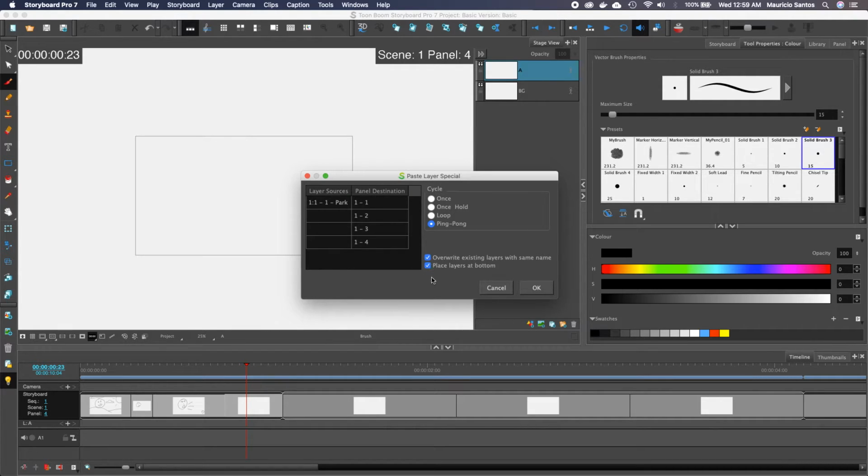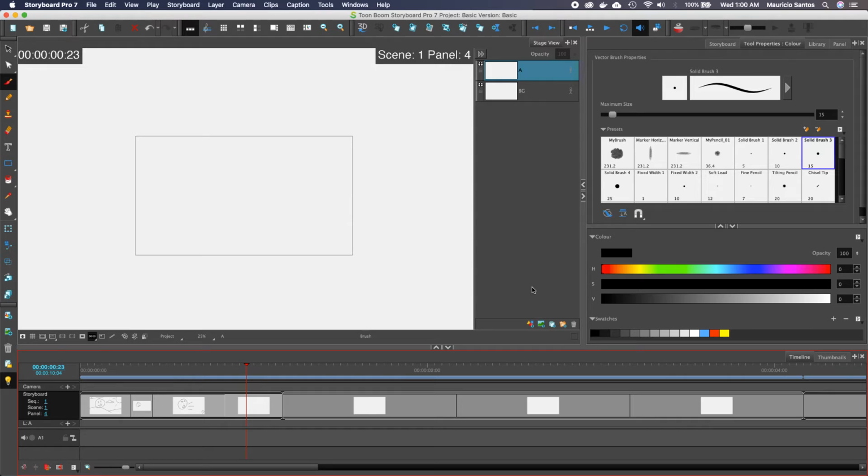What's important is these options here as well. So you can say override existing layers with same name. Let's say for example we had used the pre-made BG layer that comes with all the panels. I would click this override existing layers with the same name in order for it to just replace this layer. You could also say put this layer at the bottom. So now I can go ahead and click OK.